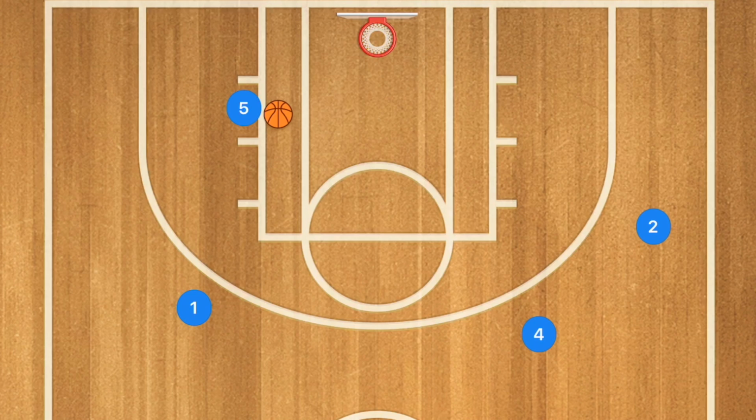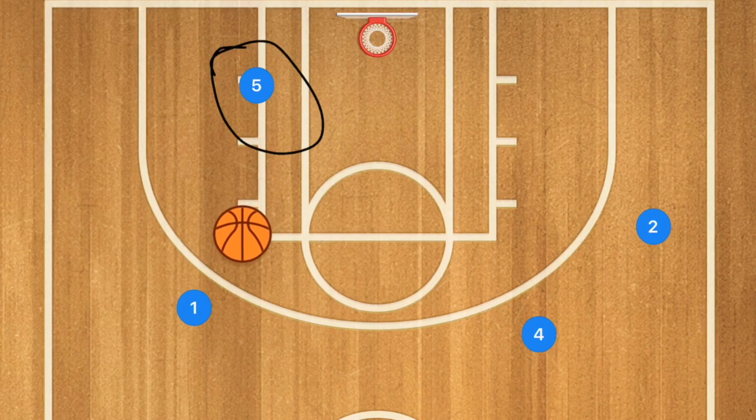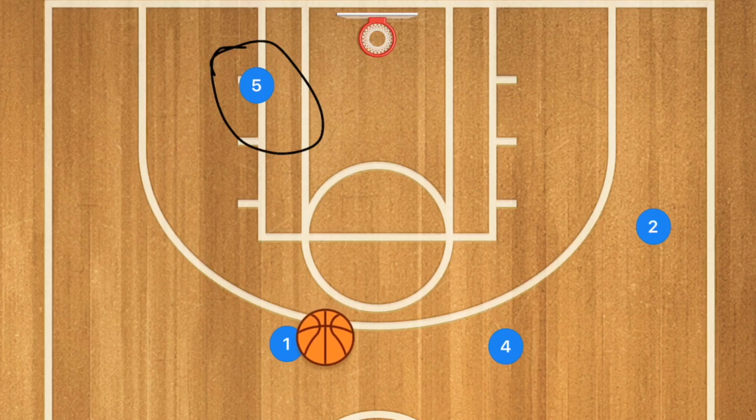Now in this next drill, what we're going to have is basically a drill where we're going to be teaching our team to swing the ball, but also take the shot off the catch and also defend the shot. So we're going to start with player 5 down in the low post. He's going to kick that ball out to player 1. Player 1 is going to take one dribble and pass over to player 4.